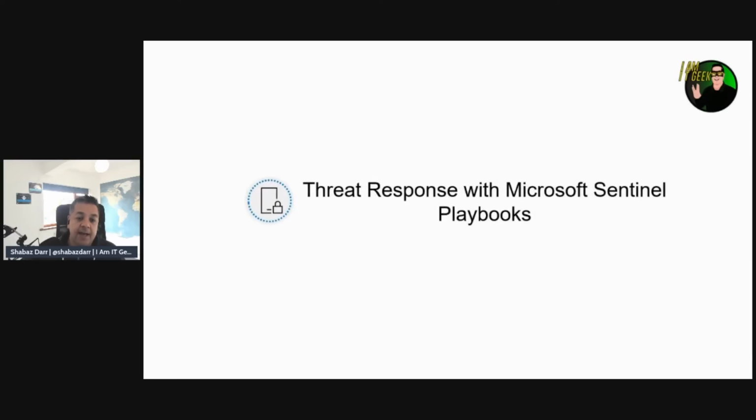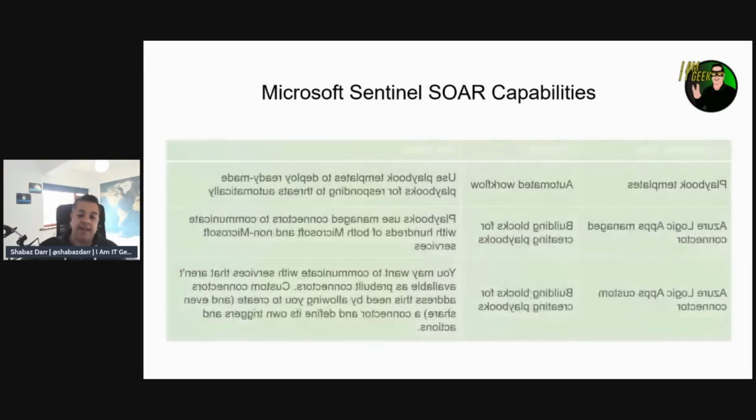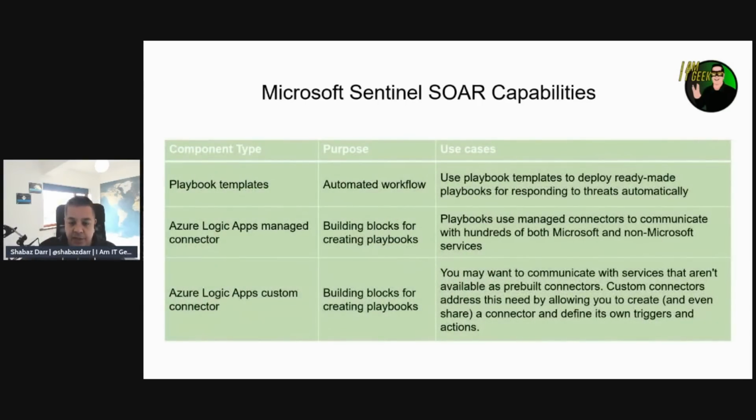So let's look at threat response with Microsoft Sentinel Playbook specifically. This is the last topic before we move on to the demo. Let's speak about the SOAR capabilities. Microsoft Sentinel provides a wide variety of playbooks and connectors for security orchestration, automation, and response, or SOAR. If you look at that, we've got a few component types there: playbook templates, we've got Azure Logic Apps Managed Connector, and we're going to look at Managed Connectors later on. You've also got Azure Logic Apps Custom Connector.